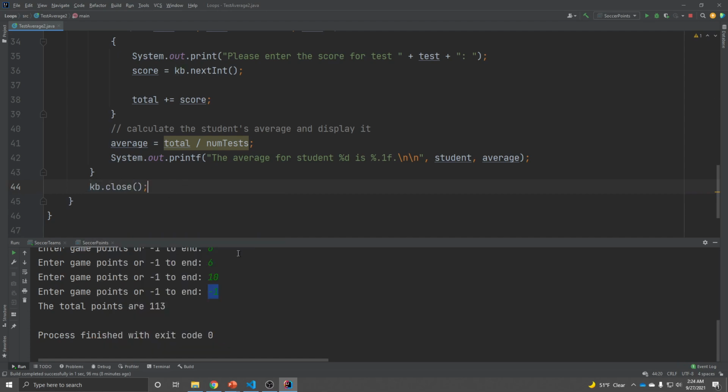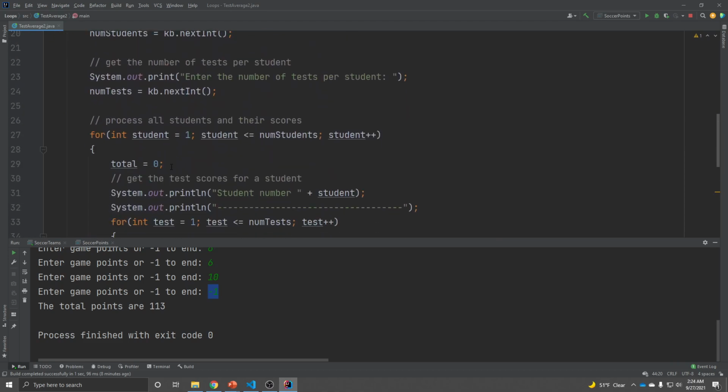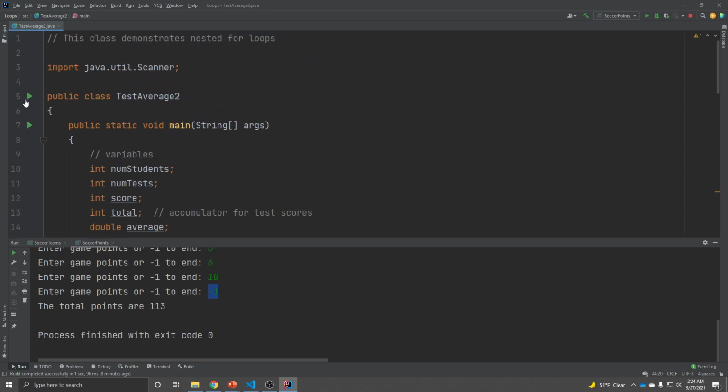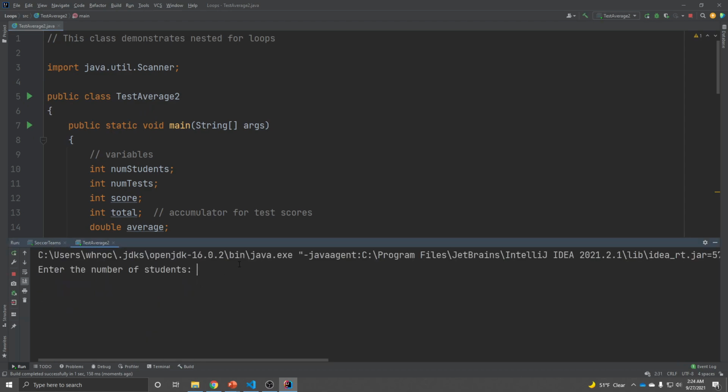Let's put all this together. This might be kind of confusing unless you take a look at it and play with it on your own. But let's see what we're doing. How many students do we have? I'm just going to do 3 because if I do more than that, it might take a long time. How many tests per student? We'll say 3.